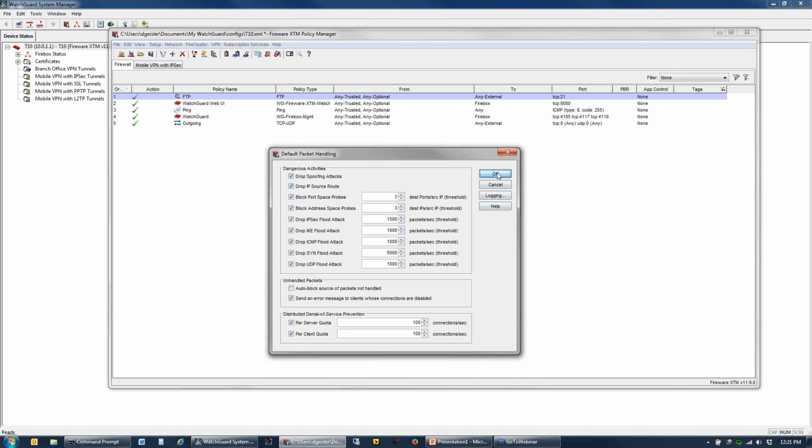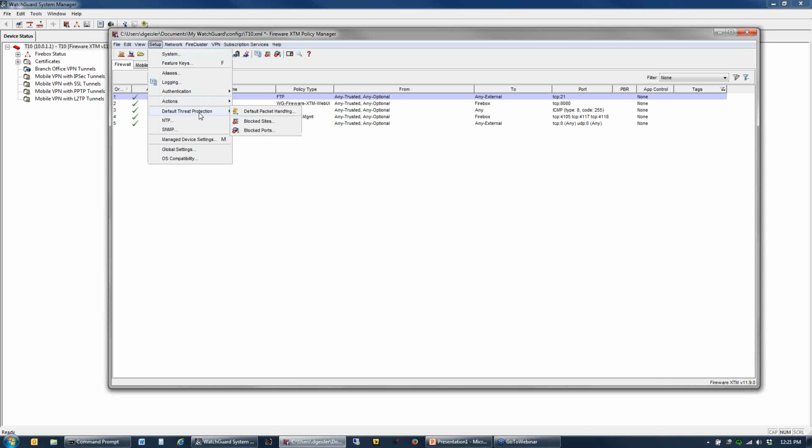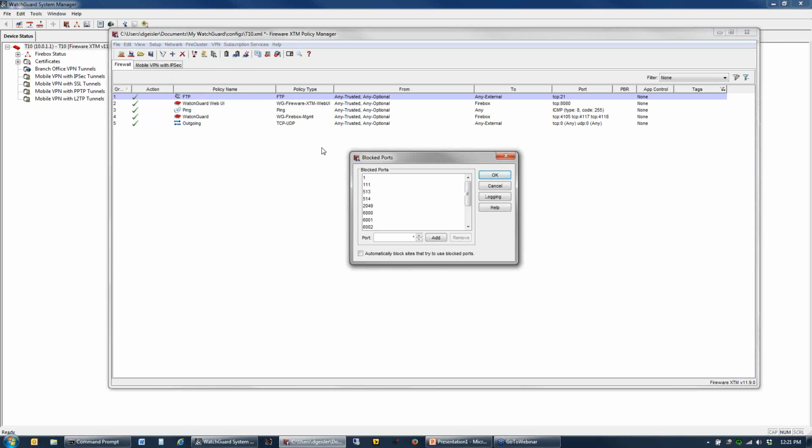So once I've lowered those down, I'm going to go back into my setup menu, under my default threat protection, and go to the blocked ports menu. Now, in blocked ports, there's a checkbox in here that says automatically block sites that try to use blocked ports. Now, this box is extremely important. This is the fifth of the first 5 that you want to make sure you have checked and enabled on your firewall. What this does is it enables the firewall to actually auto-block. And a lot of firewalls don't have this capability. It's not completely unique to WatchGuard, but not everybody does this.